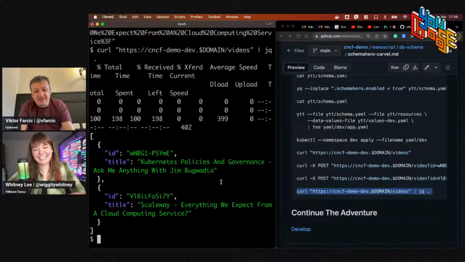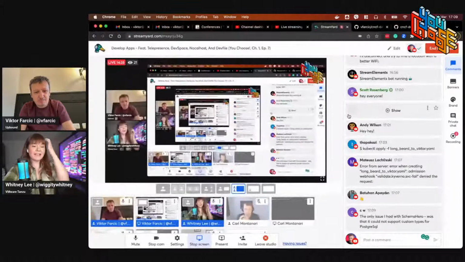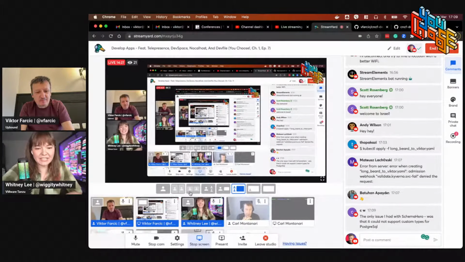And that's about it. Now we have schema up and running, application deployed. Now we're going to talk about how we can develop our application with all this in mind. And that's the subject of today's session. Yes, it is. So we are talking about 4 different technologies today: Telepresence, DevSpace, Devfile, and Nocalhost. So we got 4.